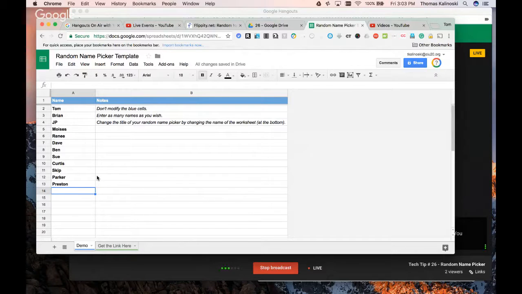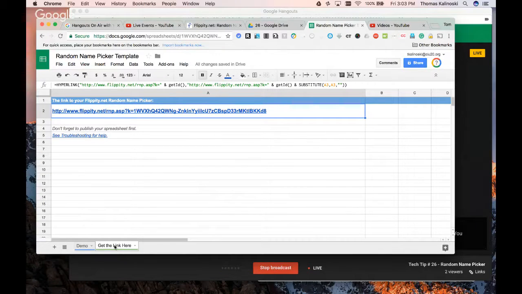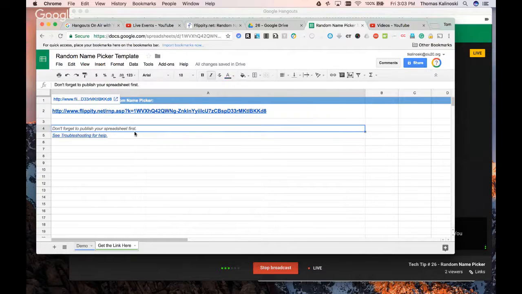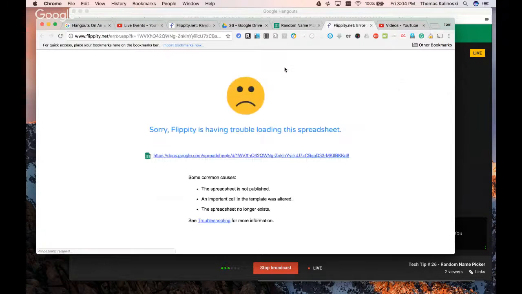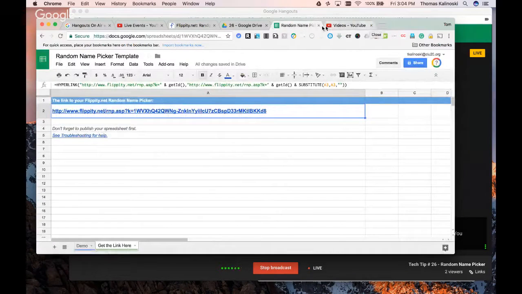All right, so the next thing we need to do is go to this tab right here that says get the link here, and click on that. There's a link here, but right below that link, it says don't forget to publish your spreadsheet first. If we click on that link without publishing first, you'll see that this will come up, but we'll get a sad face. So that's not a good thing. So let's close that. And let's publish our sheet.